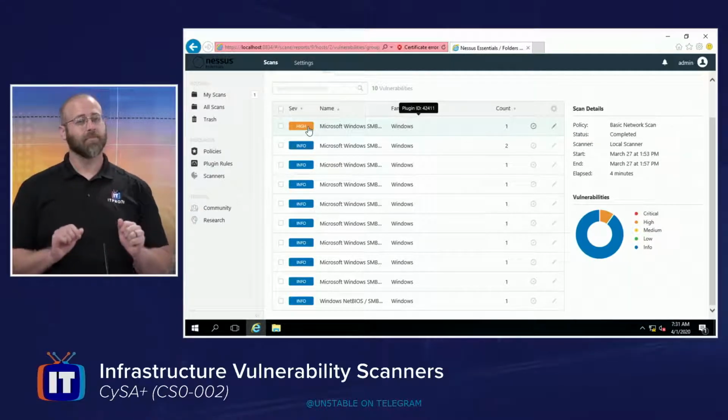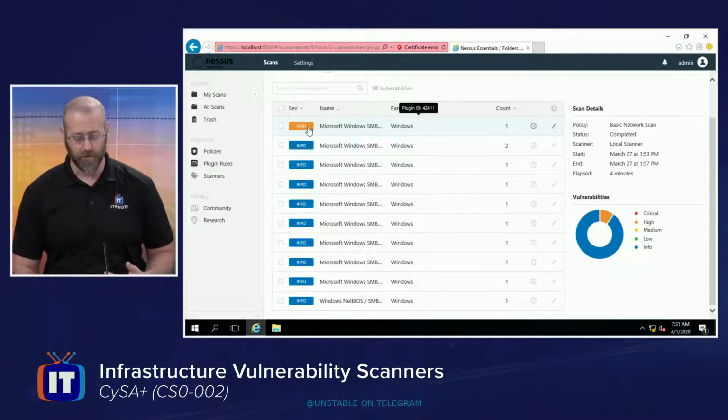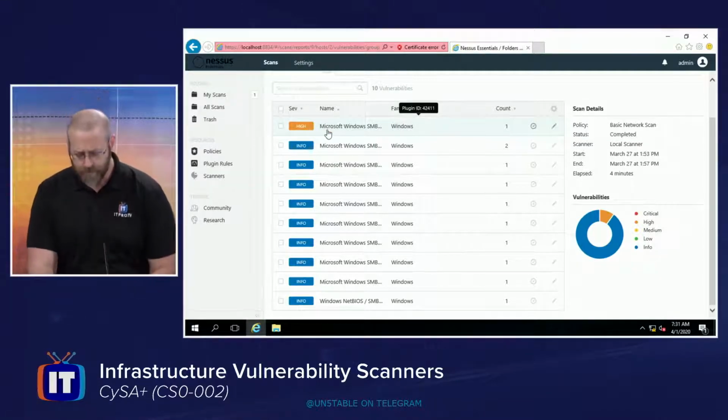Try to figure out, is this super dangerous? You are going to have to go through quite a few of these to figure that out. So let's click on this one.